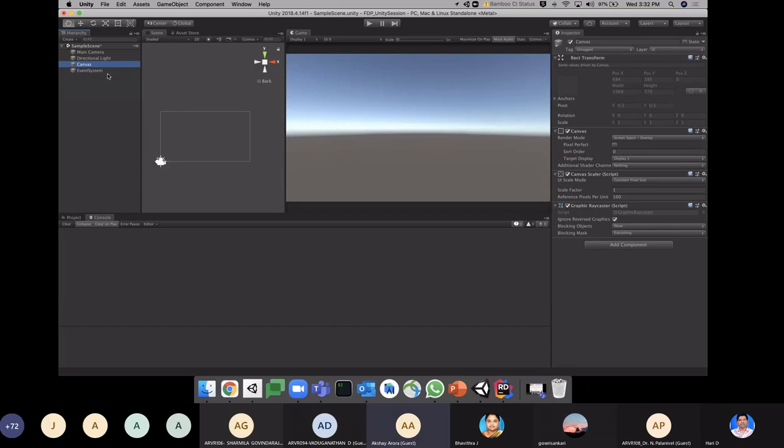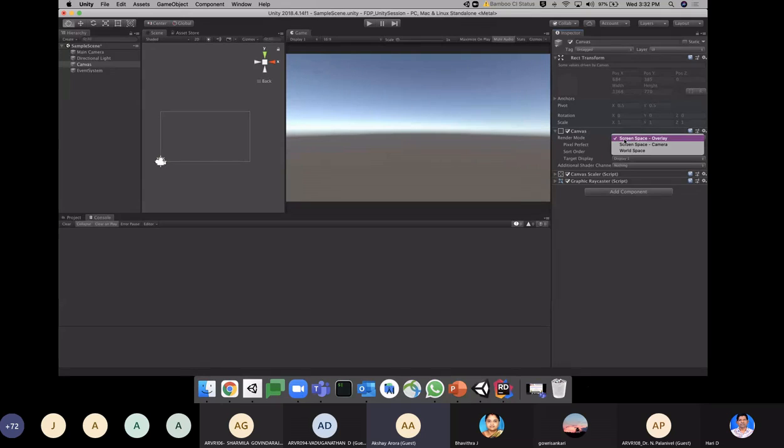The canvas game object has two major components. First is the canvas. Let's minimize both of them. Canvas is basically the artboard, and the render mode is the most important thing. It has three modes. First is the screen space overlay. Screen space overlay means everything that you create inside, every UI that you create, be it any button or image, will display on the screen space, on your actual screen, over everything.